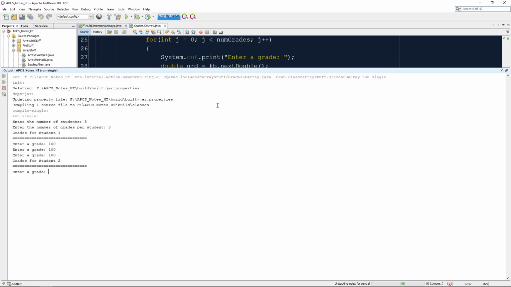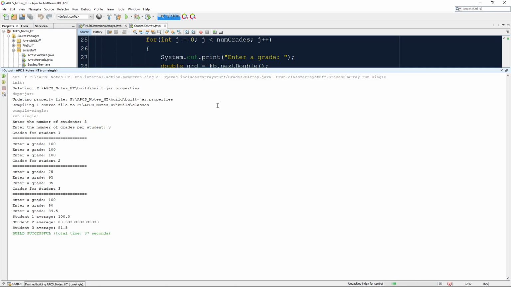Let's go try something else. Student number 2, we'll say they got a 75, a 95, and a 95. Right, and number 3, they got a 100, a 60, and an 84.5. And there we are. And we can see that correctly, the 100 average is correct. The average of these 3 numbers is an 88.33, and the last one is an 81.5. And so there it is.